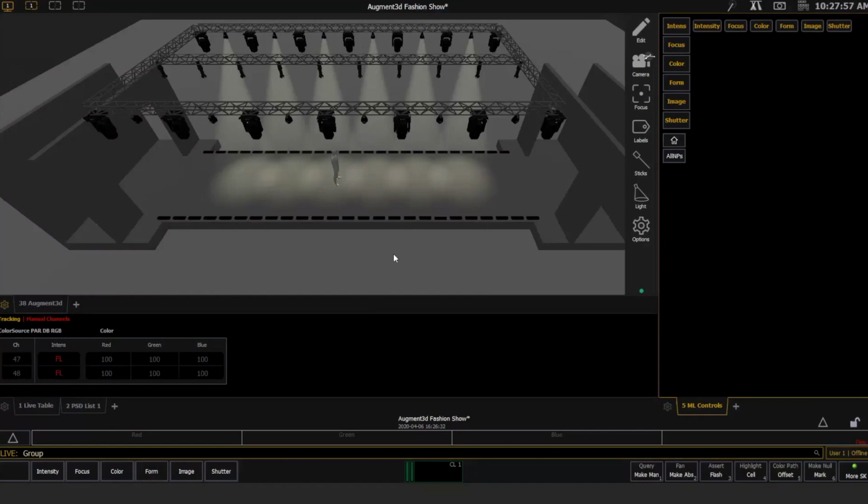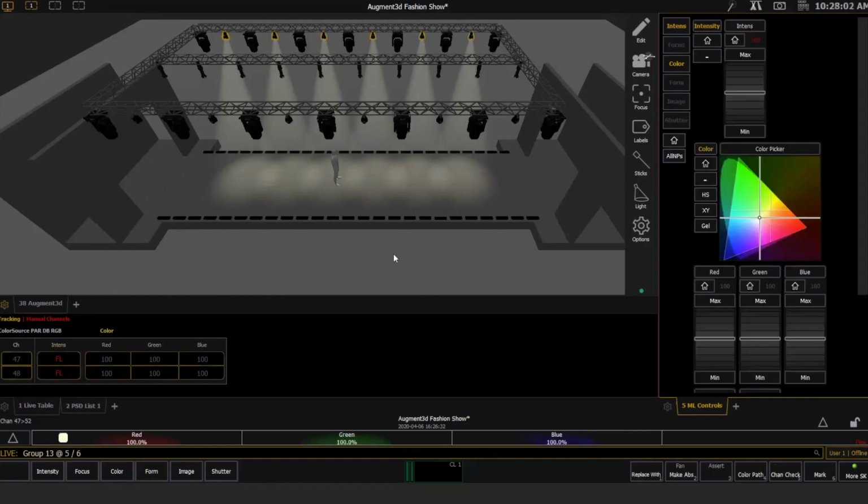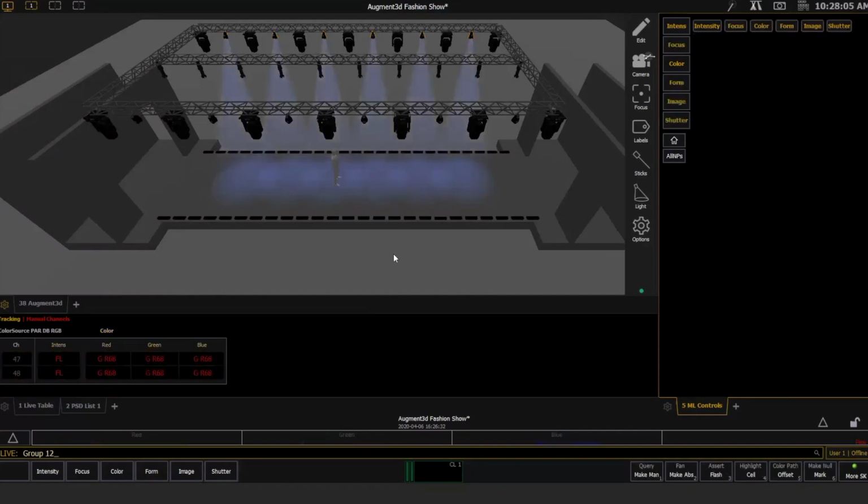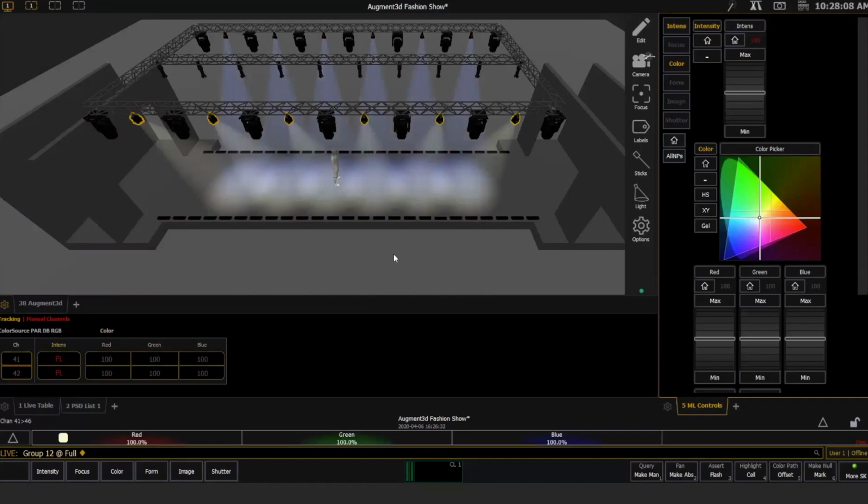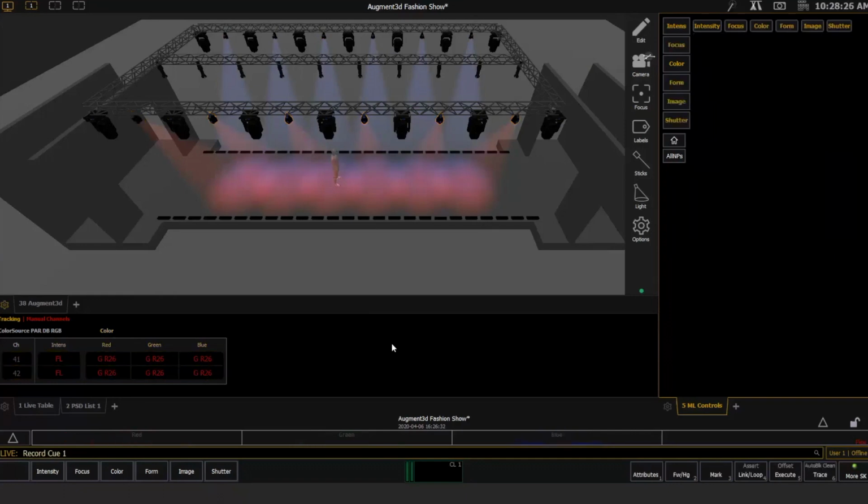Okay, so back to our cue here. So group 13 is at full, and I'm going to put that in Roscolux 68. And then group 12 at full, and I'm going to put those in Roscolux 26. So we have some red and some blue. And again, you can see this in my live display. You can see that those channels are in R26, but at a glance at my screen, I can see that they're red. So I'm going to record this as Q1.